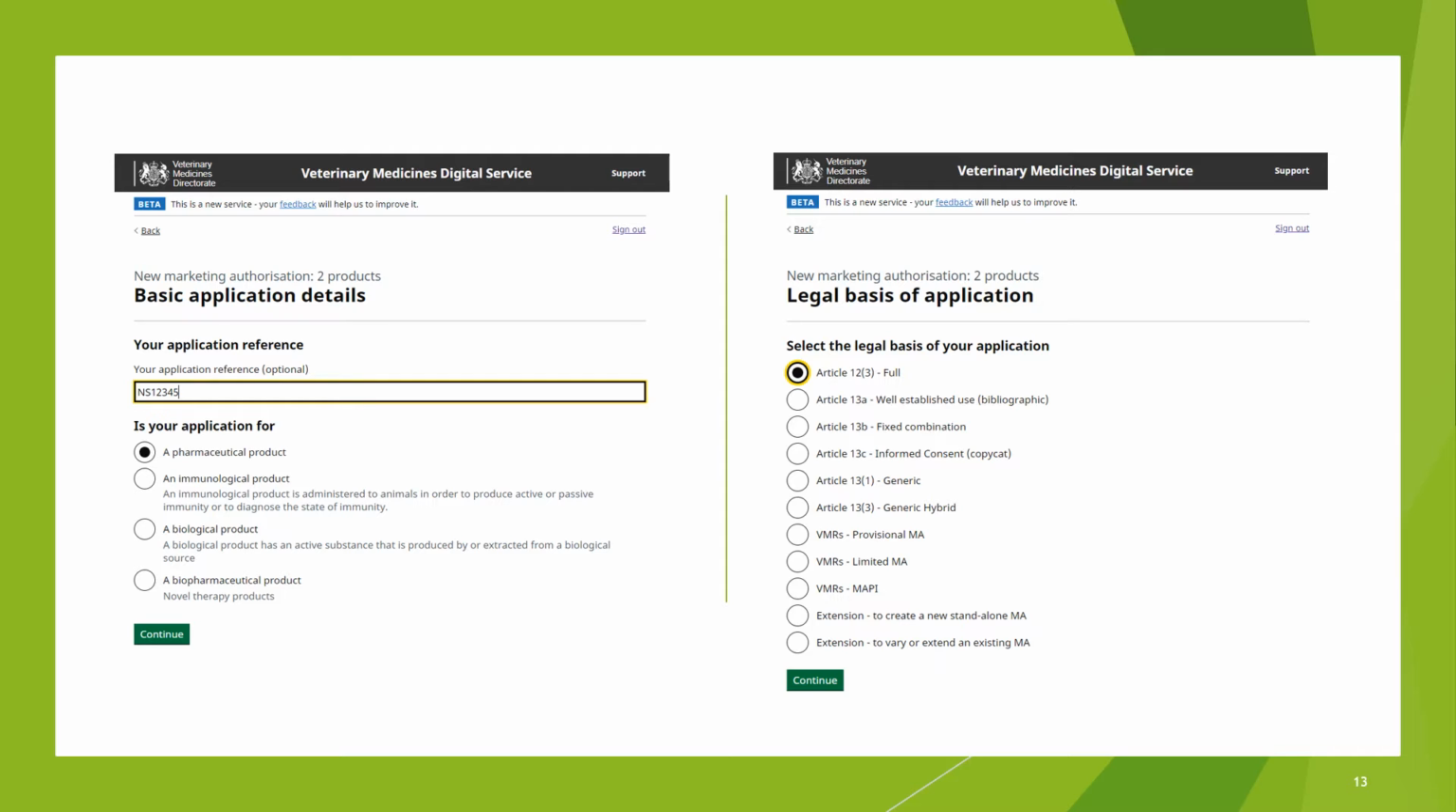Then we get a list of the legal basis of the application. Now, this list will differ depending on what type of product you've chosen. So the options in the list for a pharmaceutical product may differ slightly to what's available for an immunological or biological product. In this example, I have clicked a full legal base, where I'm providing all the information myself. If you look down the list, there are other legal bases. So for example, you have informed consent, informally known as a copycat, where you'll be cross-referring to another product's status. This tells us what we're expecting to receive from you in support of your application.